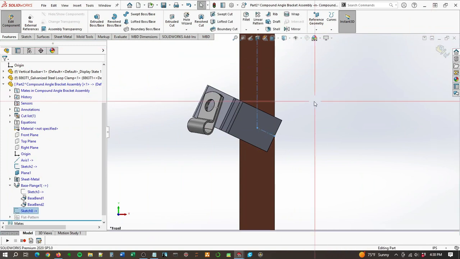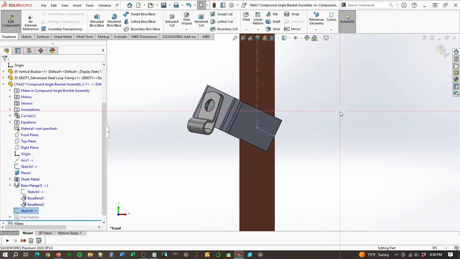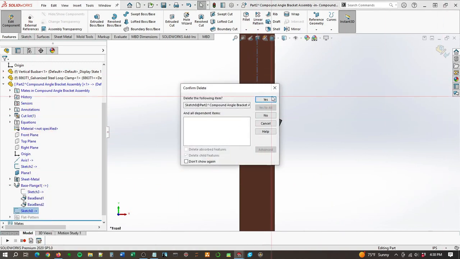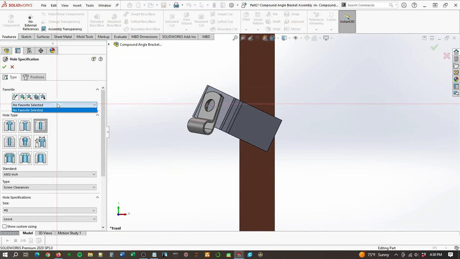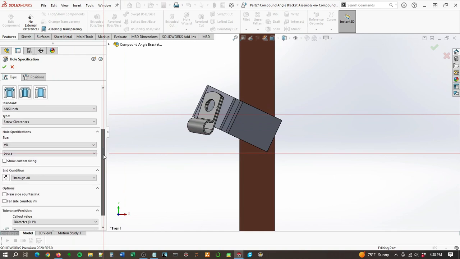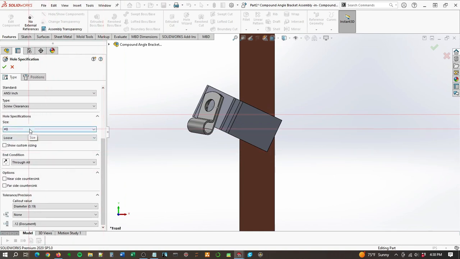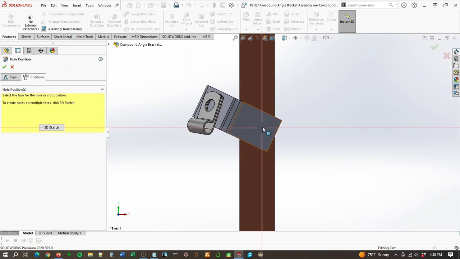Now, I'm doing this as a sketch, and I realized that what I actually wanted to do was do this sketch in the context of a Hole Wizard feature. So I'm going to go up to Hole Wizard under the Features tab. And sometimes people have favorites here. At my workplace, I have favorites set up, but I'm going to create a screw clearance hole. It's going to be for a 1/4-20 type bolt, and it's got a loose condition on it.